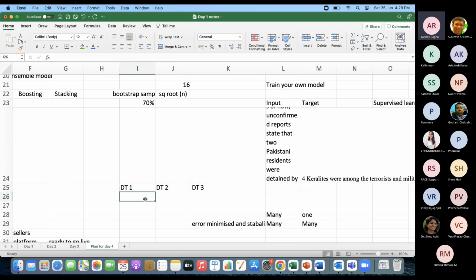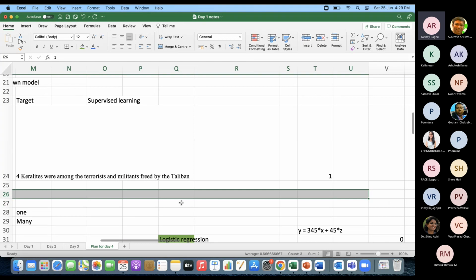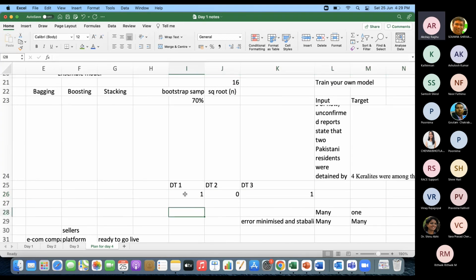Let's say this decision tree predicts it's going to churn, this decision tree predicts not going to churn, this one says it's going to churn, and so on and so forth. Then you take the mode of it. Whichever is highest, you say, oh, it's going to churn. If it's a regression problem, you take an average of it. This is how your bagging works.